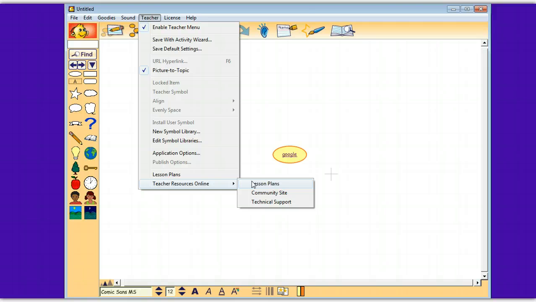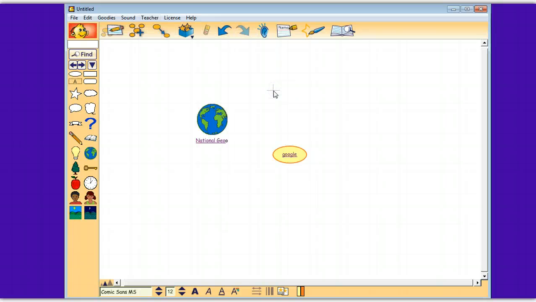That's pretty much what you're going to use in the teacher menu. I can't see you using anything else. You can feel free to explore if you want to.